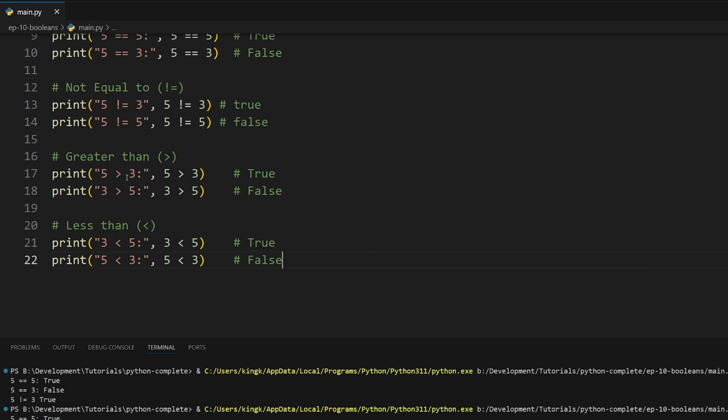There we go. We also have greater than and less than. So greater than is this one here. So if 5 is greater than 3, this will return true. Of course, that's the case, so true. And then is 3 greater than 5, that's obviously false, it returns false. And then for less than, it's this one here. Is 3 less than 5, that's true. Is 5 less than 3, that's false.